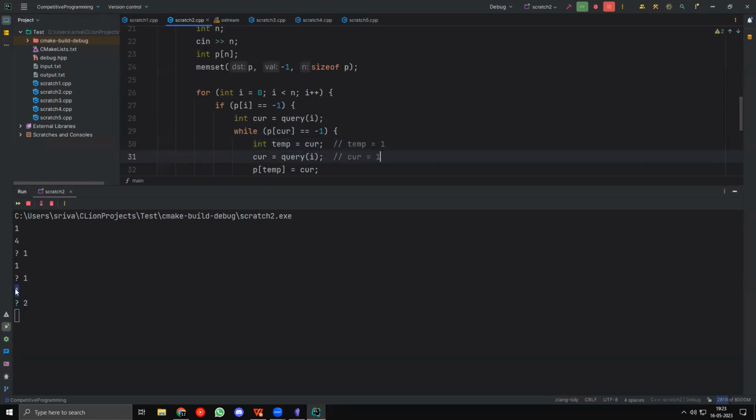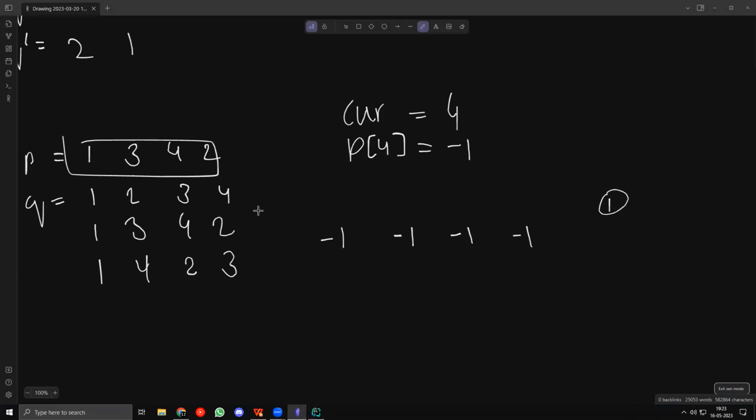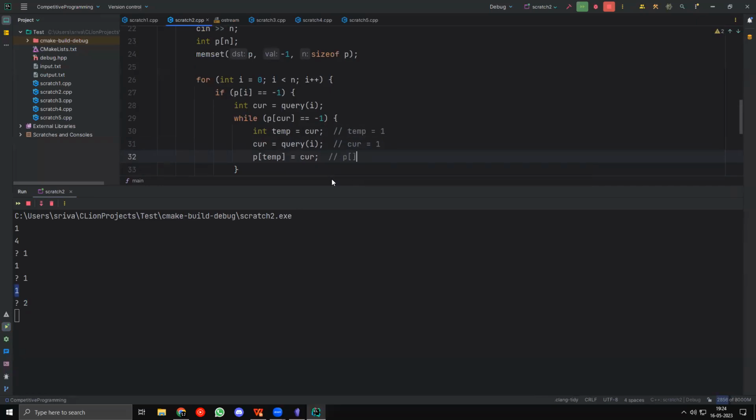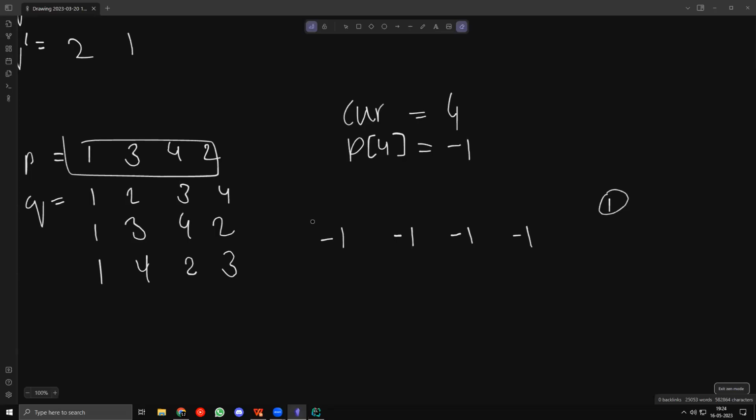Because I know that even after I rotate this, even after I do the cycle thing, this will come back to 1. Then I'll say P of 1 equal to 1, which is correct. So far it has been correct, which is very nice. Then it asks for 2. The moment this happens, P of 1 is not equal to -1 is false. So it stops here.